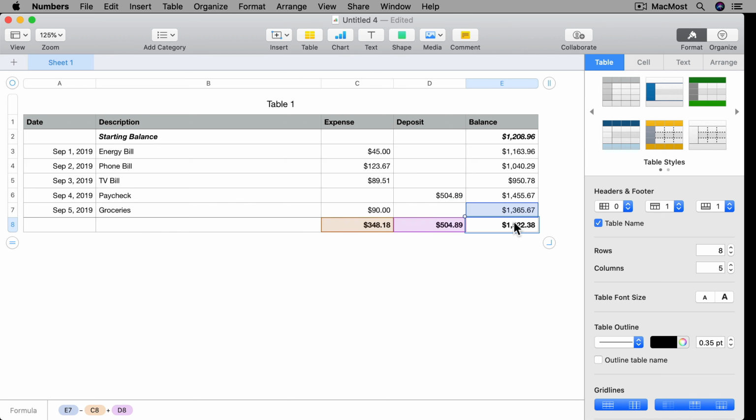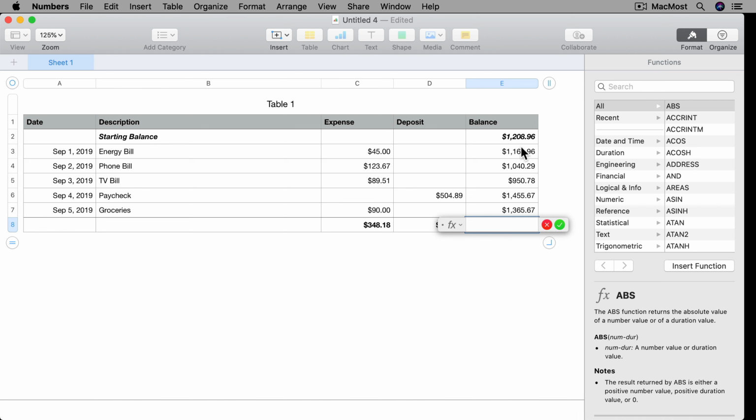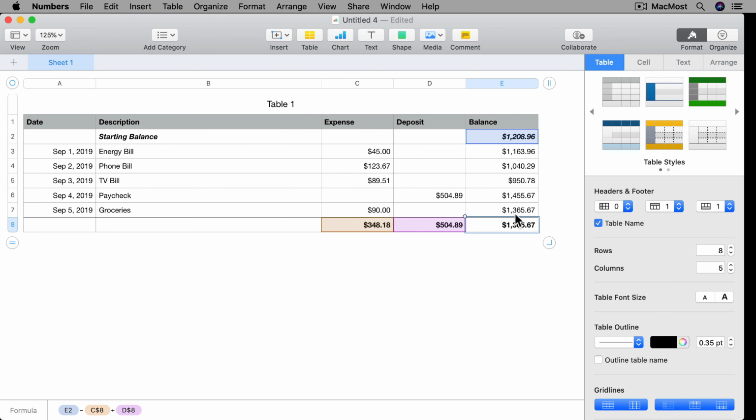Now notice they also carry this formula over, which isn't what we want for that. We could just leave it blank, but we could also set its own formula to be the starting balance here minus the expense total plus the deposit total. And we're going to get the same number.